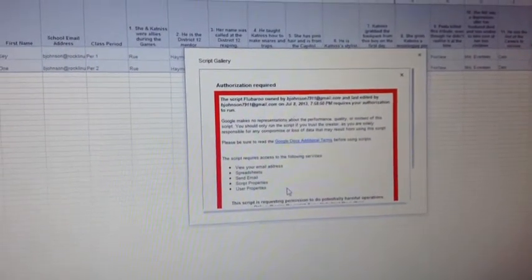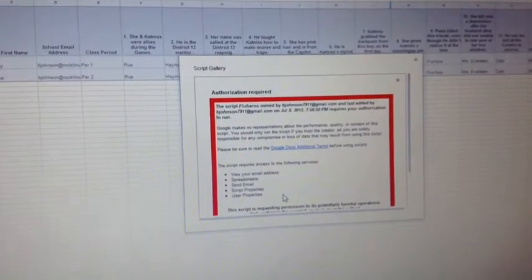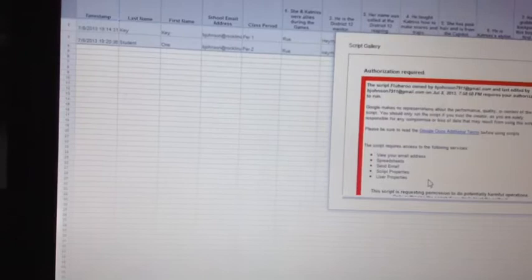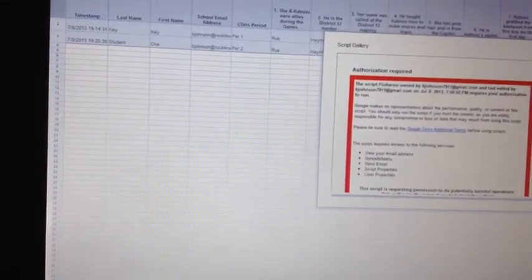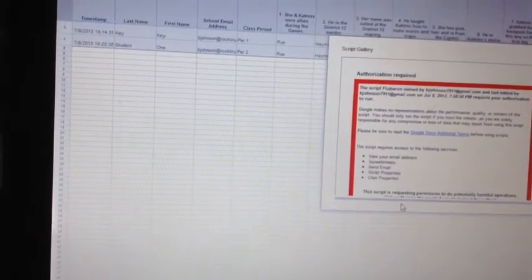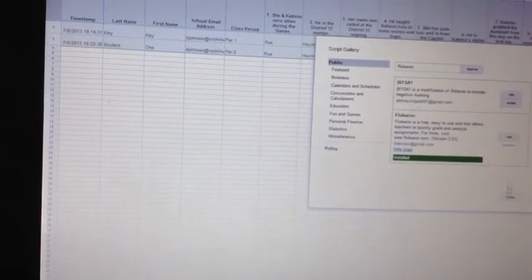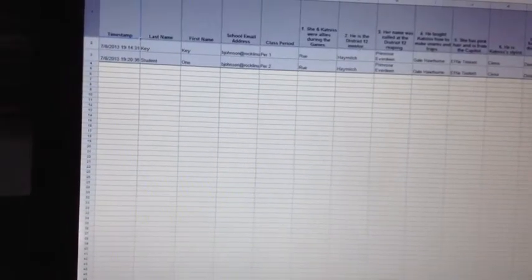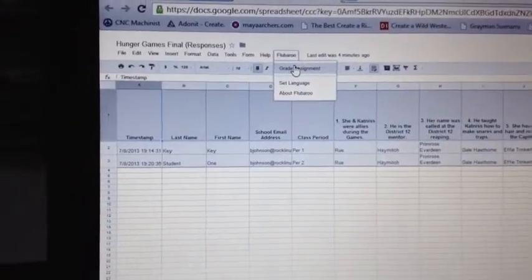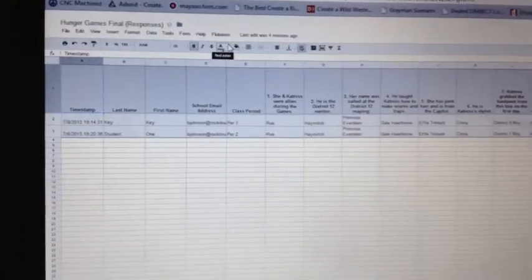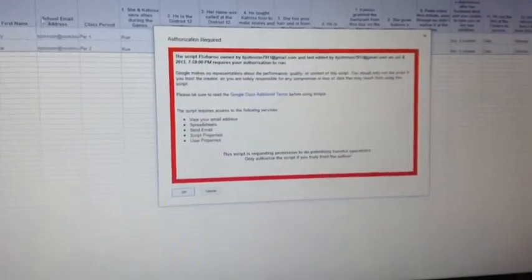Now, this is just requesting authorization in order to access your responses as well as your email addresses. So you're going to scroll down and click OK. You're going to click on Close, and then Flubaroo is going to be here. So then you're going to click on Flubaroo and tell it to grade assignment. Okay, it's going to ask you to authorize it again.